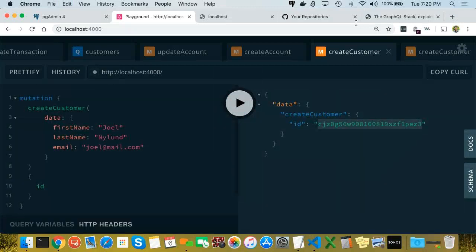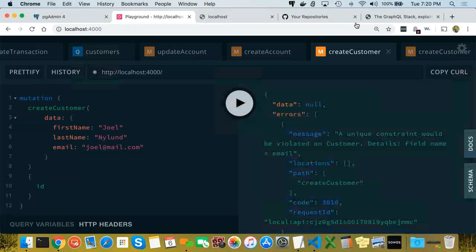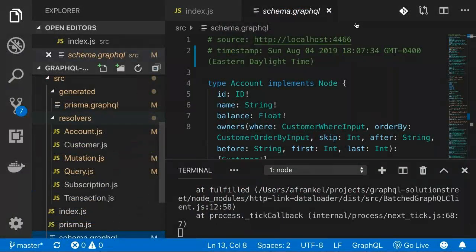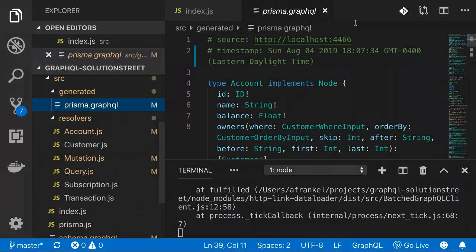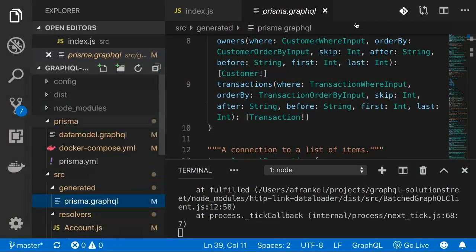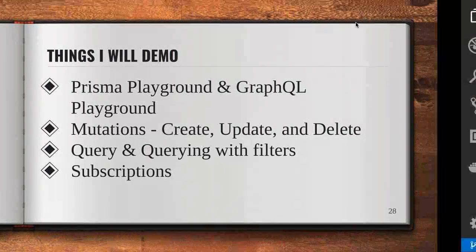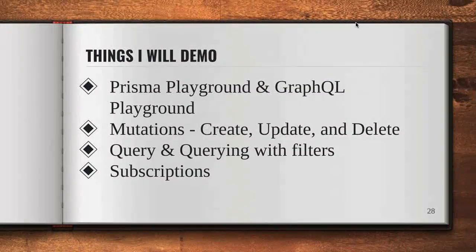And if I decide to try this again, I'm just going to try to create it again, I'll get a unique constraint. Because if you remember, I had a unique constraint on, whoops, that's the generated one, on email. All right, so it's catching that on the ORM side.